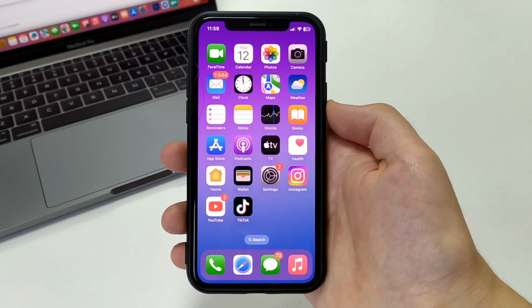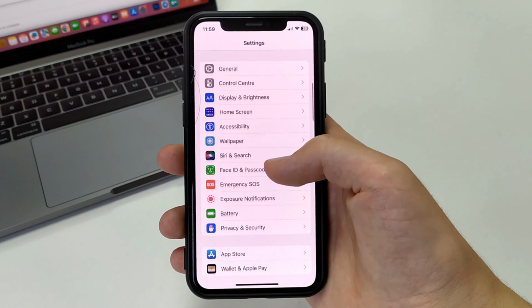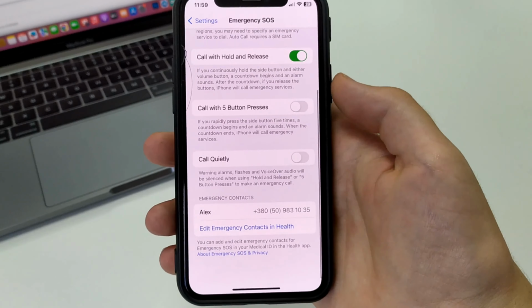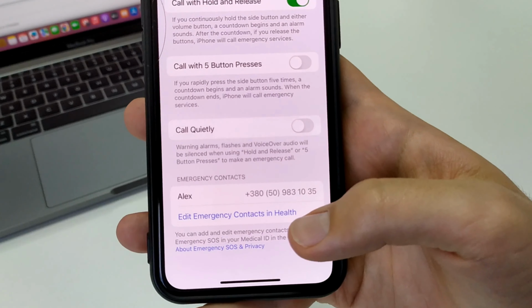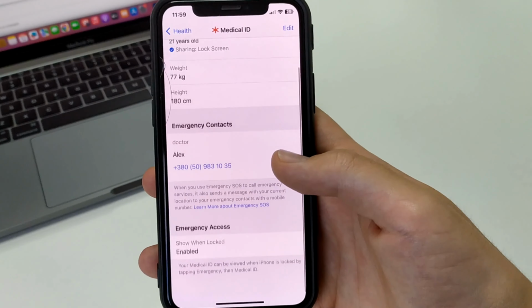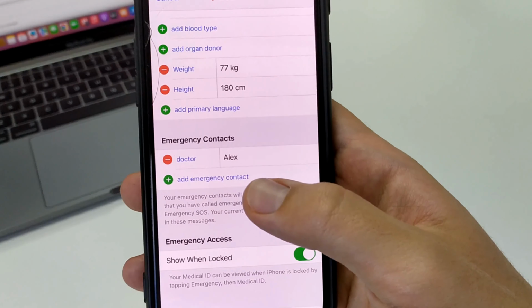Let's get started. Let's go to Settings. Scroll down to the bottom. Find Emergency SOS. Once we're in here, scroll down to the bottom. Click on Edit Emergency Contacts in Health. After that, here, we scroll down. Click on Edit. Click on Add Emergency Contacts.